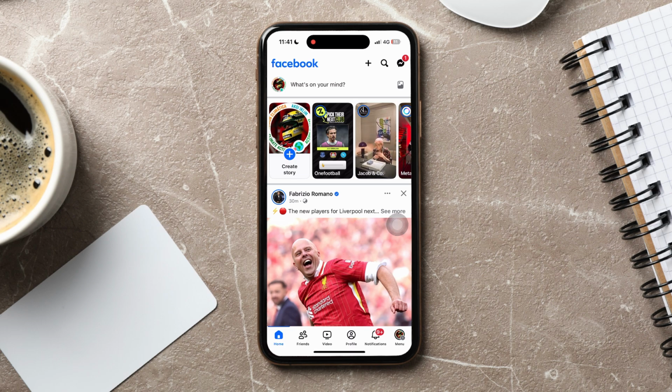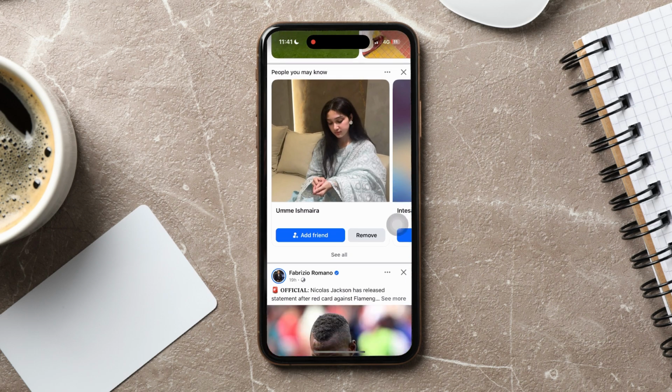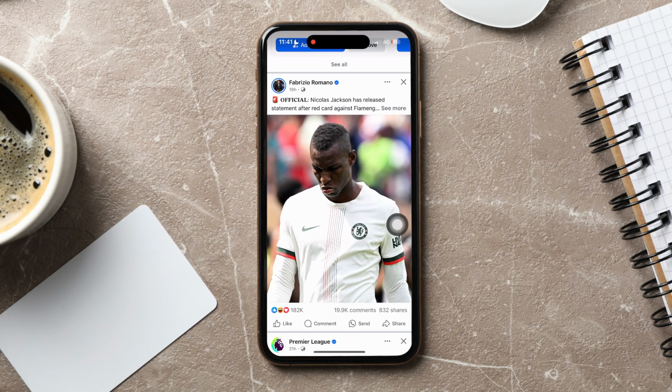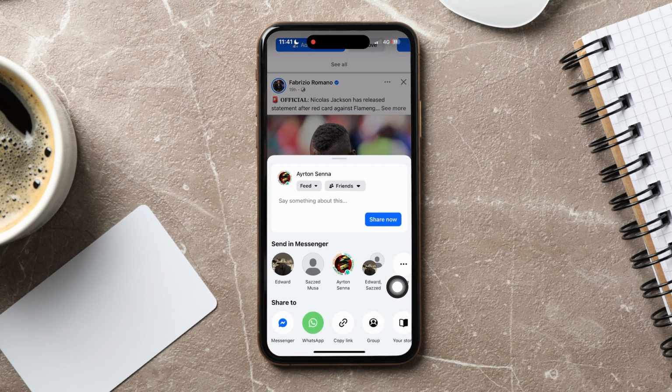Here, you can view posts and stories of your friends or pages that you follow on Facebook. On this page, scroll down and go over to any post that you want to share. Then, tap on the share icon below the post. Here, you can view all the sharing options available.